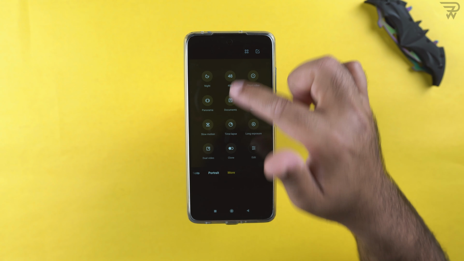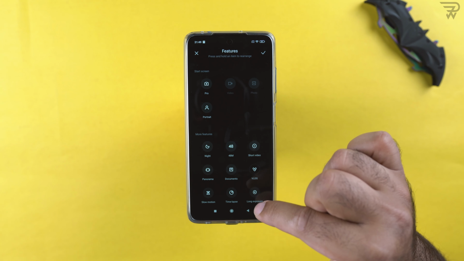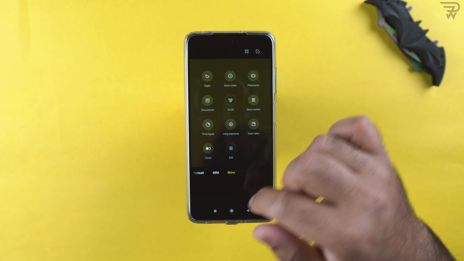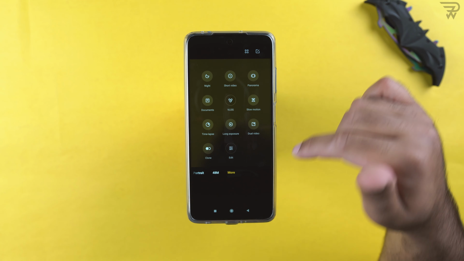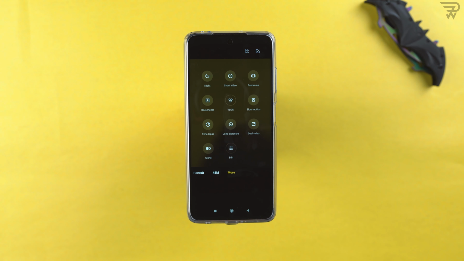Now if you want to move any of these icons to the camera tray right here, you can click on the edit button. Let's say I want to move the 48 megapixels mode right here. You can now see that I have the 48 megapixels mode in the camera tray. So anyways, the 48 megapixels mode, as its name suggests, it will let you capture those high-res 48 megapixel images through the camera of your phone.